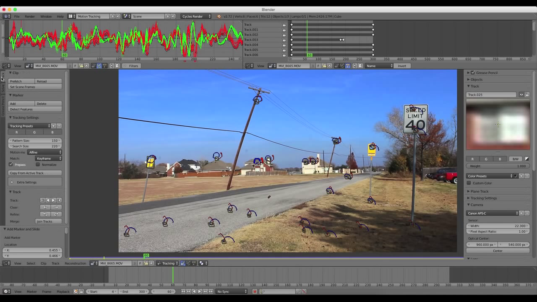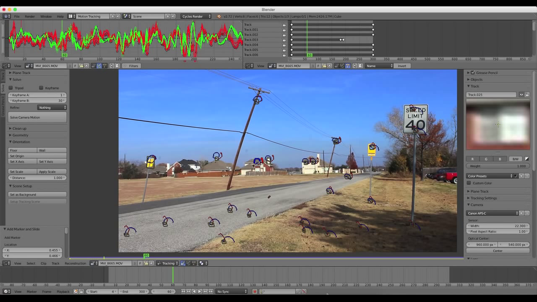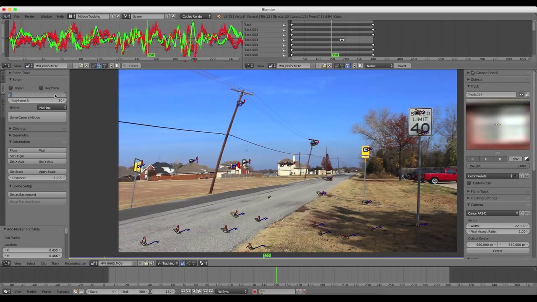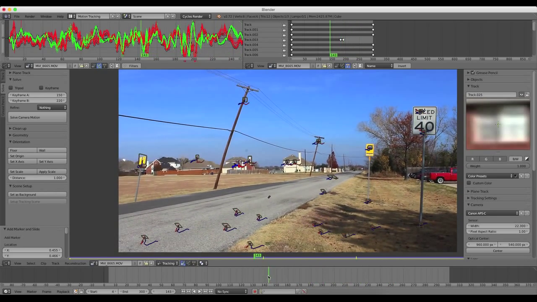What am I doing? I am doing this all wrong. The pattern size, that doesn't matter. Leave that. I'm thinking this is the keyframe. So keyframe A 150, or keyframe B 220. I keep saying pattern size.